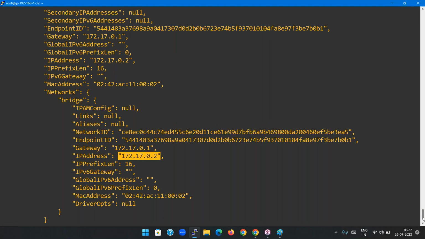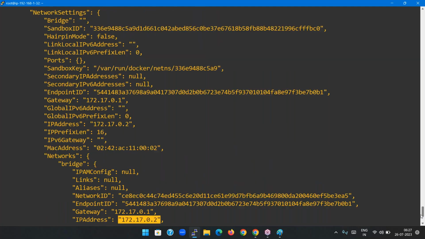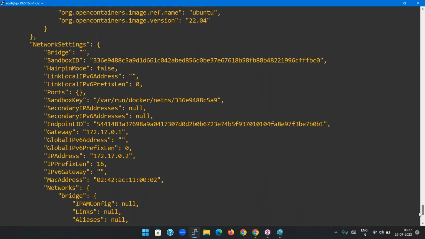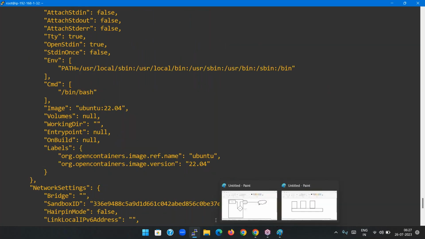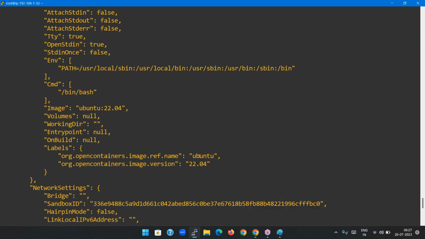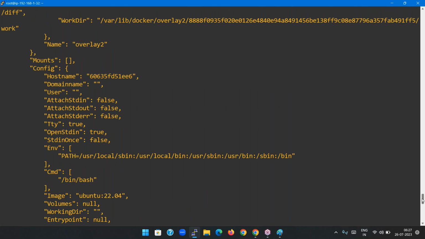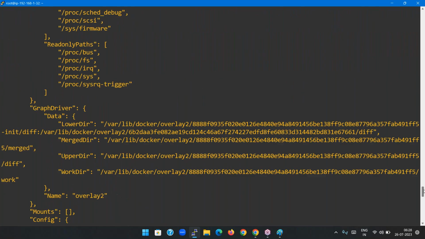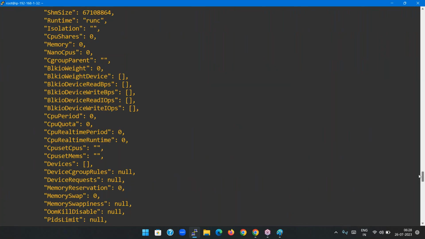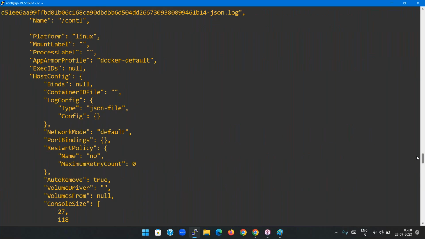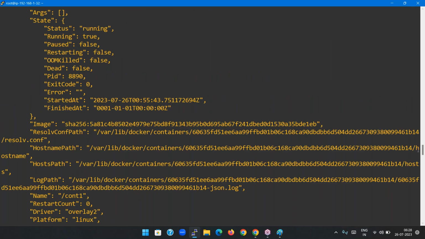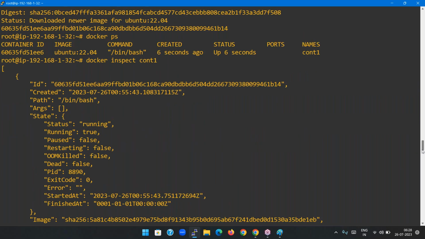And the next one here is, you can see these are the network IDs and all the things, and it is going to provide the network settings. These are all the network settings. And here you can see what the image name is. The image name is Ubuntu 22.04. And if you go up, it is running a command called bin bash. You will understand more about the commands later. So these are the details that are provided for the container.